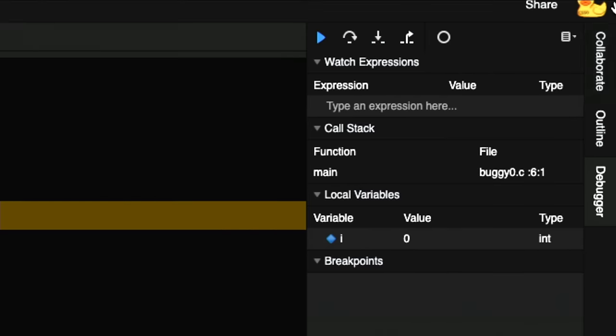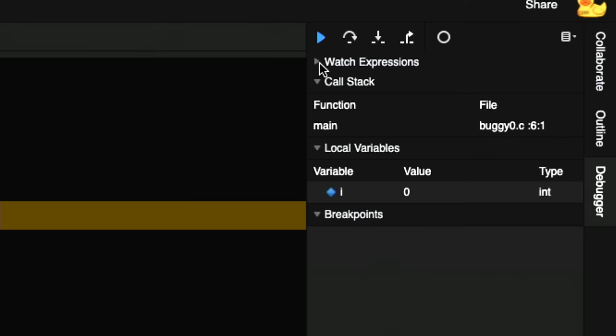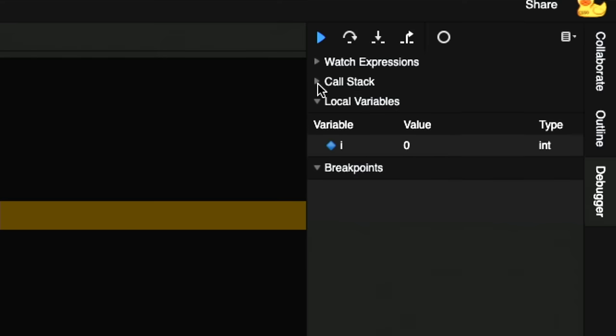Let me zoom in on this window over here. And there's a lot going on here, admittedly. But let's focus for just a moment not on watch expressions, not on call stack, but only on local variables. And notice, I have a variable called i whose initial value is 0, and it's of type int. Now, this is kind of interesting because watch what I can do via these icons up here. I can click on this step over line and start to step through my code line by line.